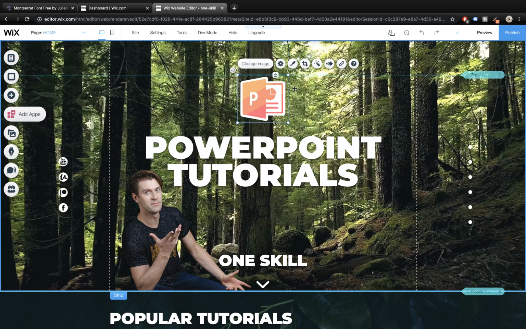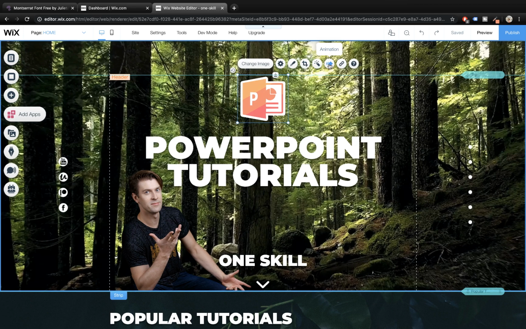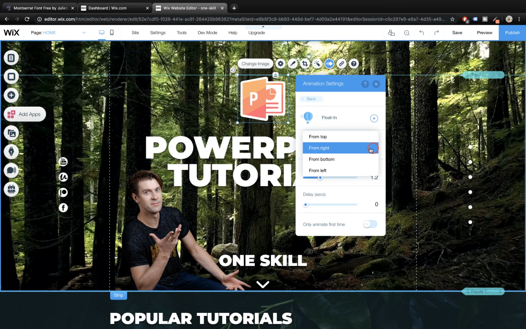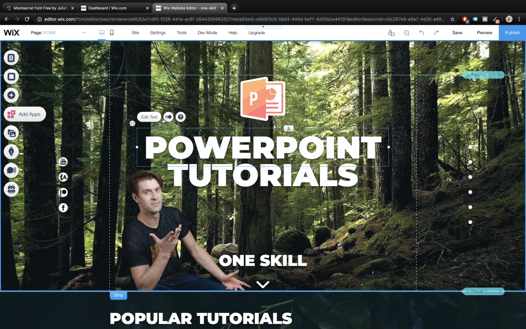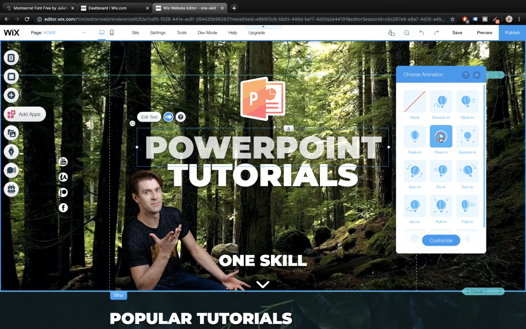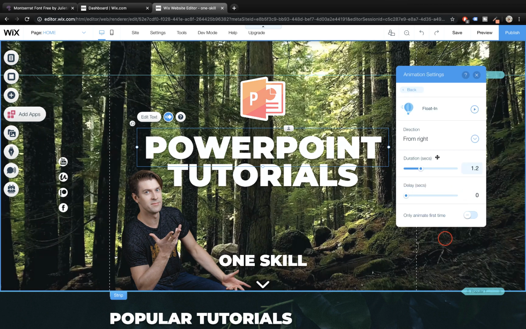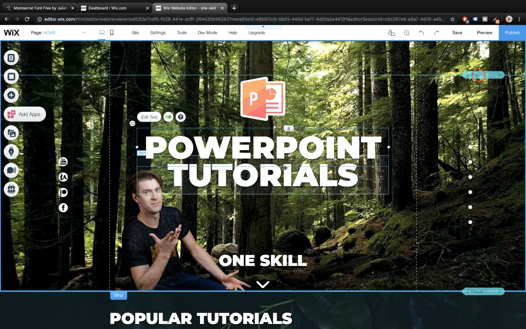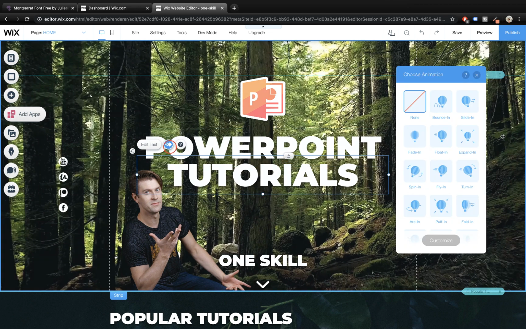So let's just choose the logo and let's choose the animate icon. And here we get a bunch of animations. Let's choose float in and let's customize it so that it comes from top. All right, we can preview it. Looks beautiful. Now for this text box, again, let's choose float in, but let's just make sure it comes from the left side. For this text box, let's make sure it comes from the right side.